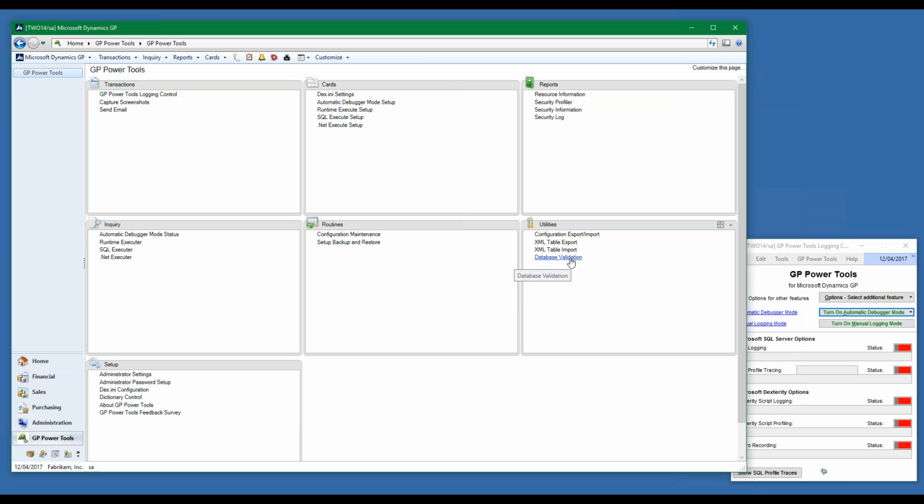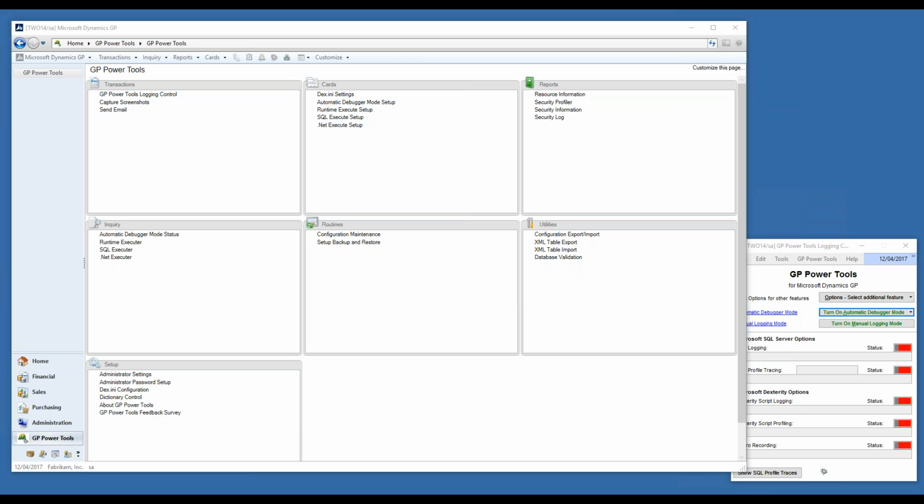How many of you have been struggling with setting up new test companies or test servers in GP? You know, all that problem with carrying over the GP users, the SQL users, and making sure that the new company you just created, the test company, gives access only to the users you really want. Now, GP Power Tools has a very new, very useful feature for administrators. It's called GP database validation, and David is going to show us what it can do.